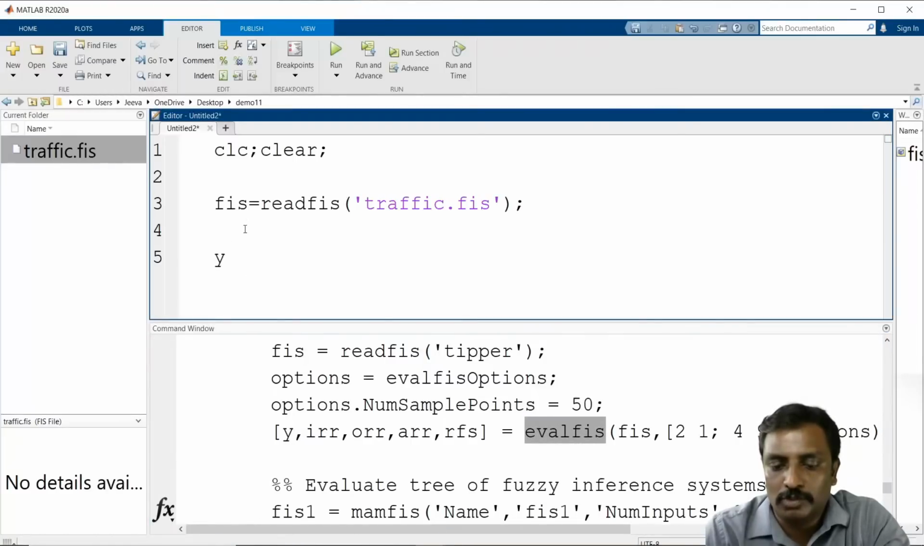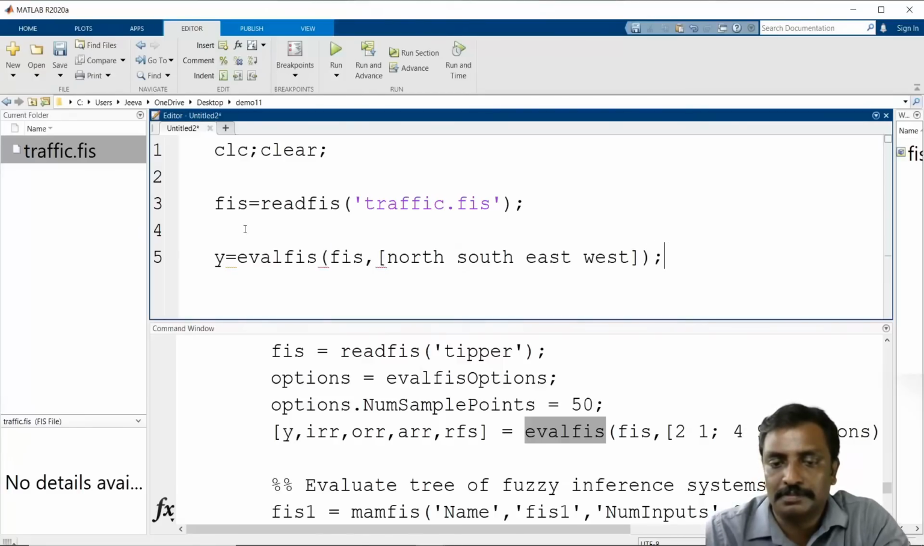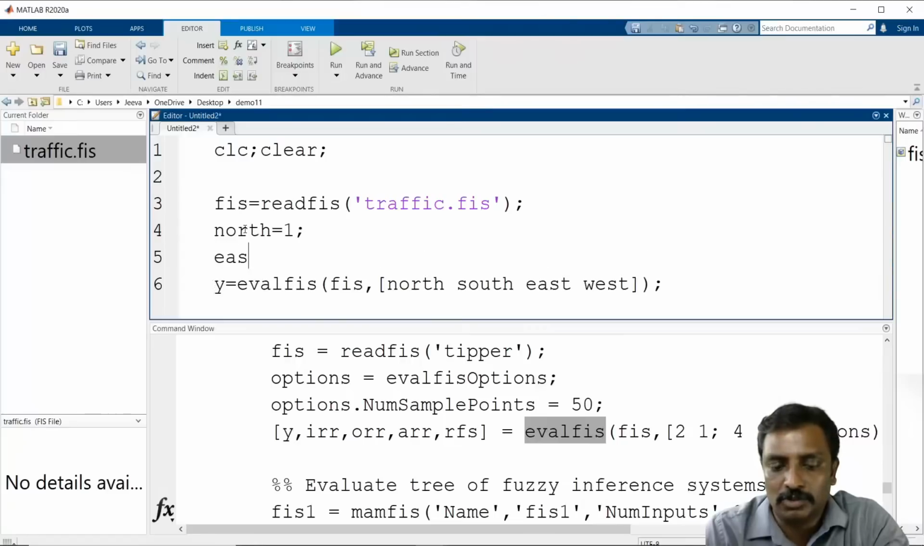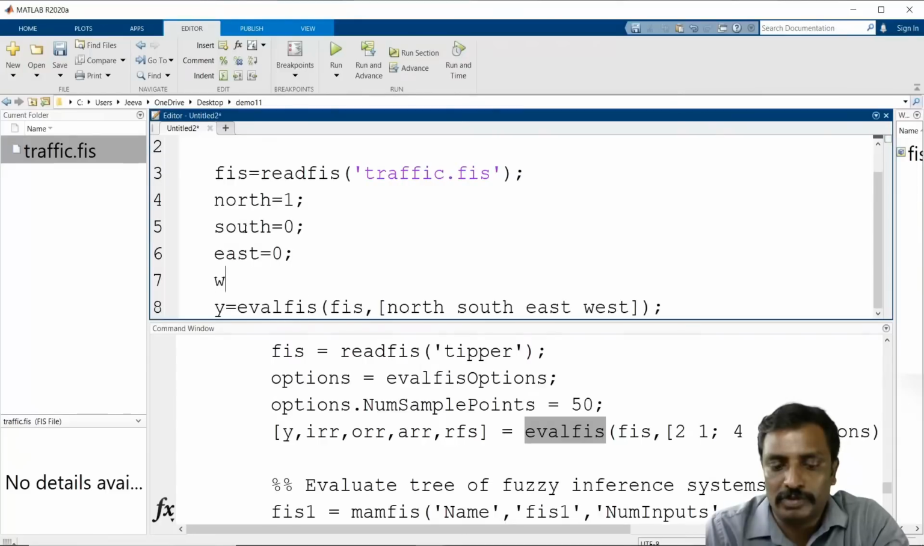So y equal to output, evalfis of fis comma north, south, east and west. Okay, I have given this. So to check here, north equal to 1, I am giving east equal to 0 and north south equal to 0, east west equal to 0. So I'm just declaring these variables.